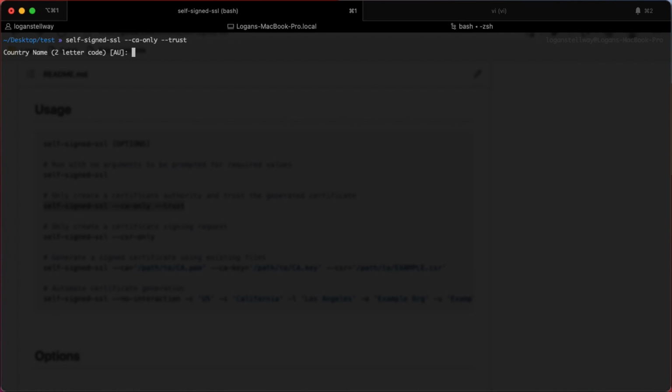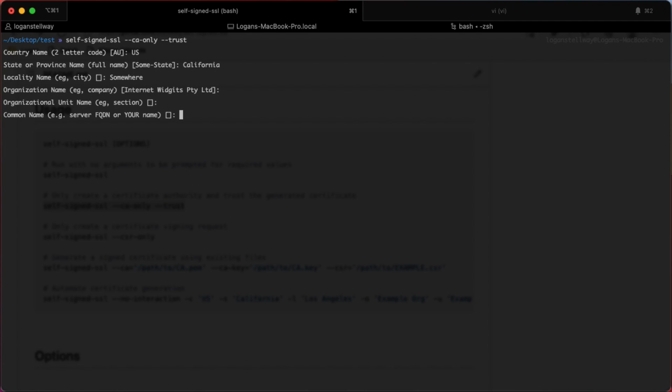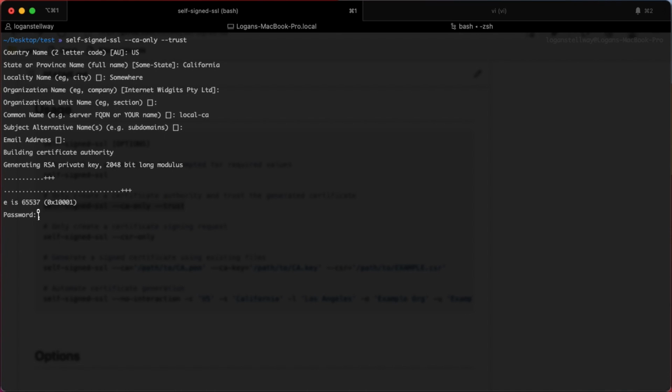And so it'll prompt me for the values. So I'll just fill these out. So I'll say US. And I'll skip a couple of these, but here for the common name, this value is required. So I'm going to call this local CA. And then we don't need to worry about the alternative names yet. And I'll ignore the email address as well.